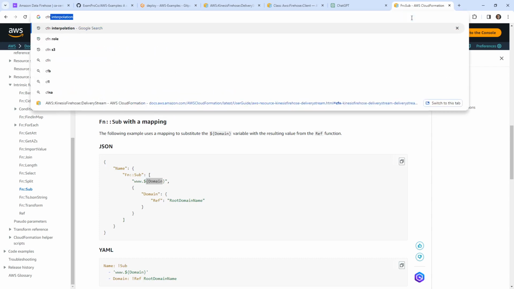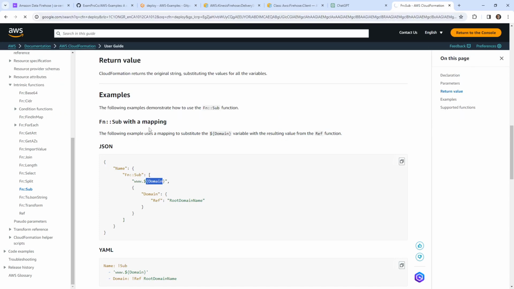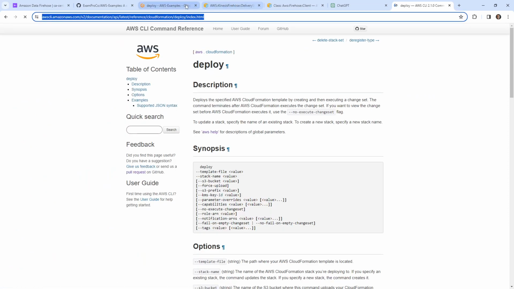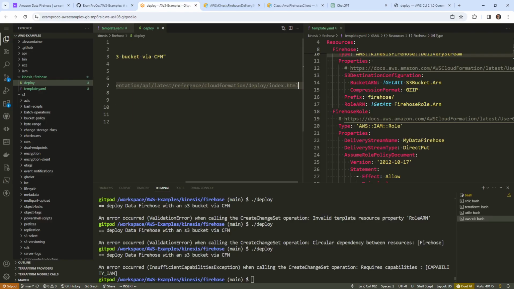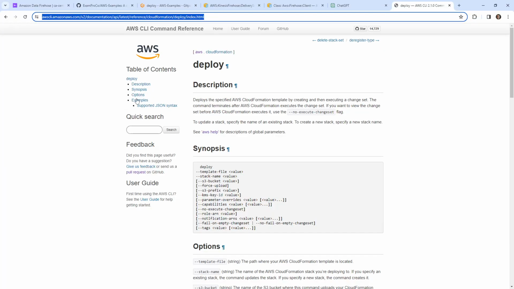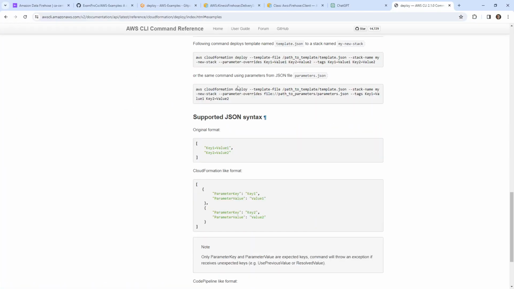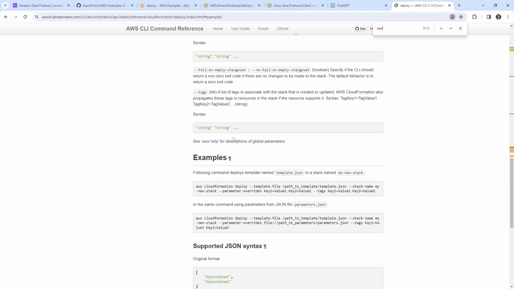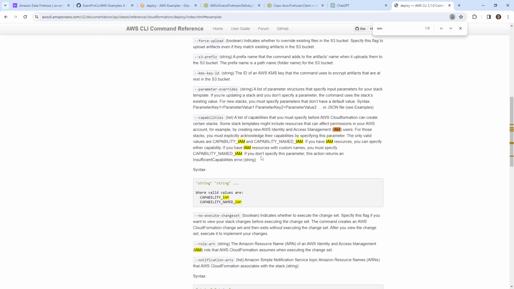I'm just going to go ahead and look it up. CFN deploy. And we'll grab this line here. I'm going to grab this reference. Again, if I ever need it, it's just nice to have it on hand. And we'll go down to examples. There should be one here to show us for IAM capabilities. It's not. We'll just type in IAM. So it's just this flag here.